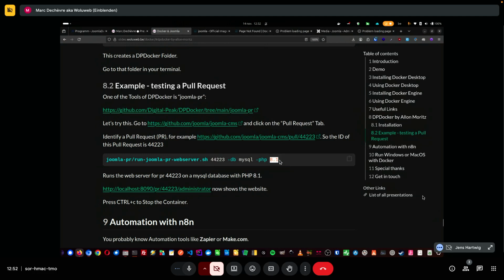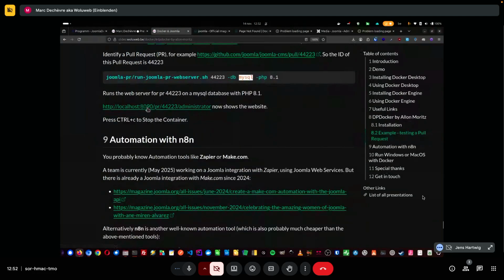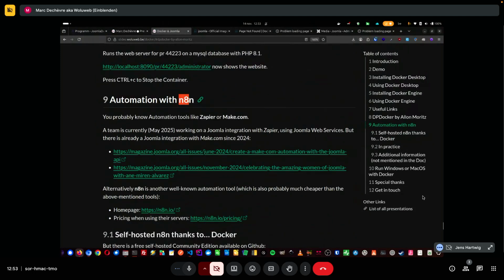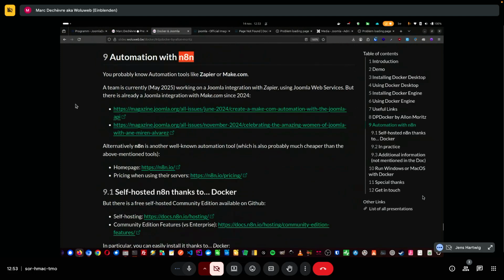And if you wanted to test with PHP 8.4, you adapt 8.4. If it's MySQL or MariaDB, you would adapt it there. And you just, in one command line, you have your customized environment with the PR, which is ready to test. And then you have a direct link to test this PR, slash PR, slash the number, etc. I was saying, for example, automation with N8N that you can install locally.